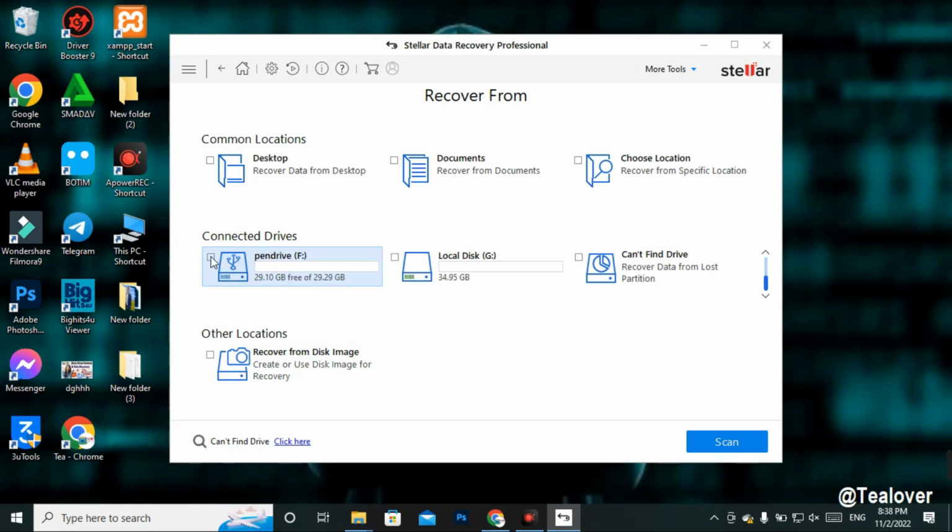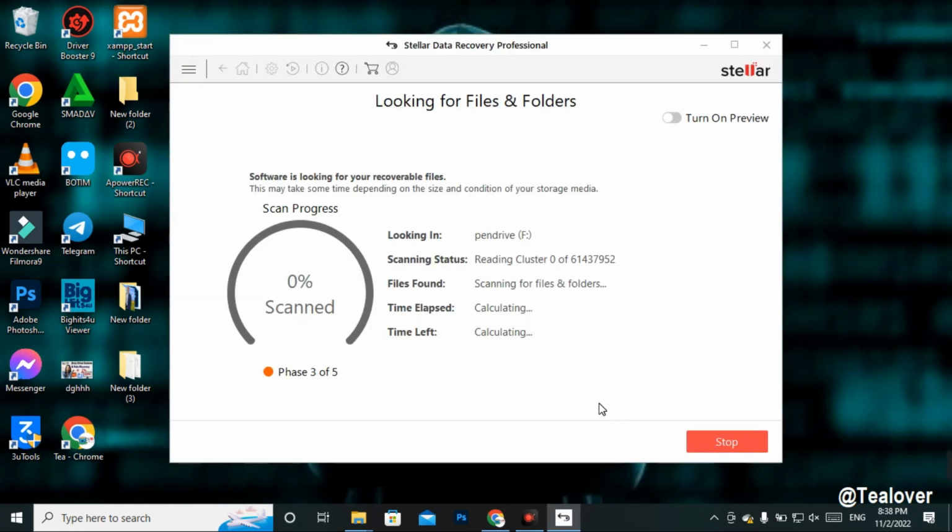Okay, so just click on the F drive, and before going for the scan, you have to go for the deep scan on the left corner of your screen. Now you can go for the scan. It takes some time to scan your PC.